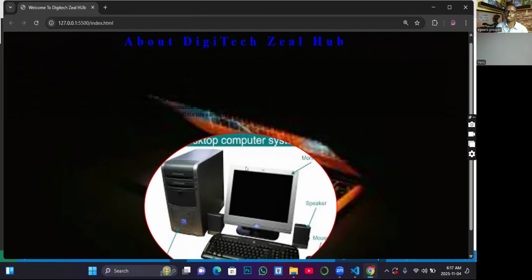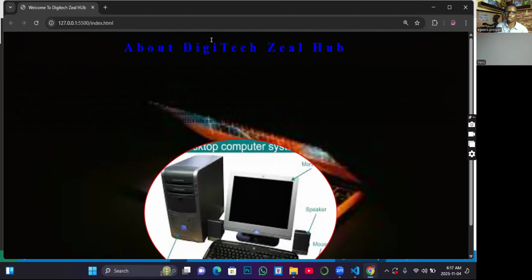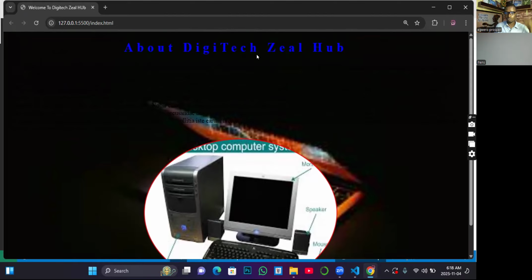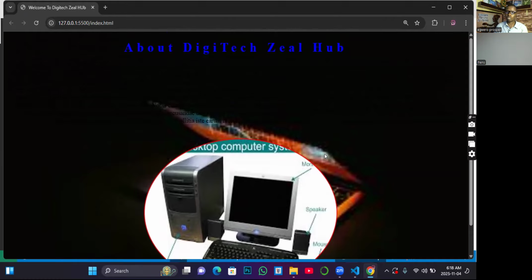Now, like we say, you see that if I scroll this particular page, the contents are moving together with the background. You notice that this is the background. Yes, this image is content. This text is content. So I don't want them to move together. I want only the background to be fixed while every other content scrolls. So how do we achieve that?